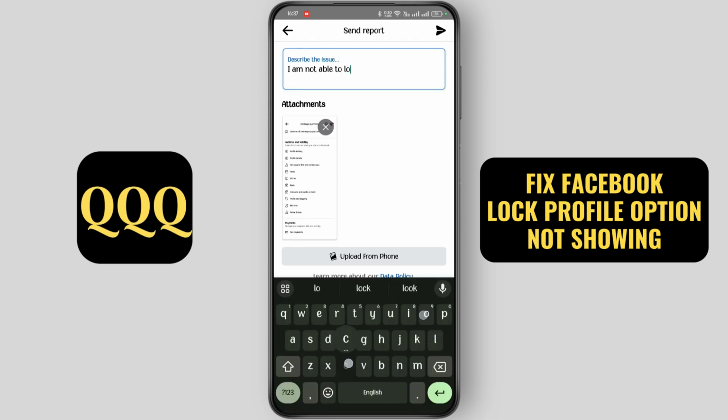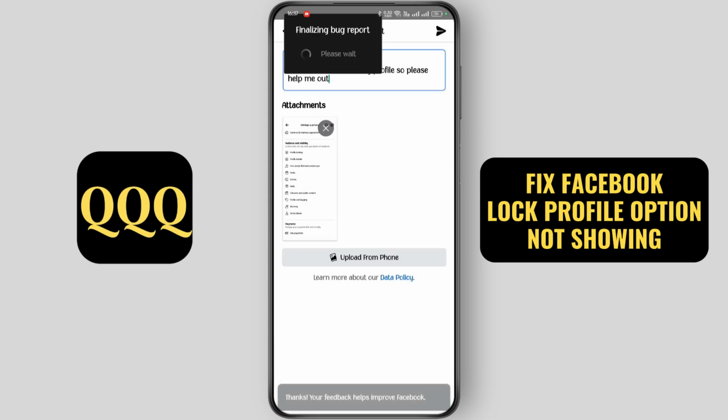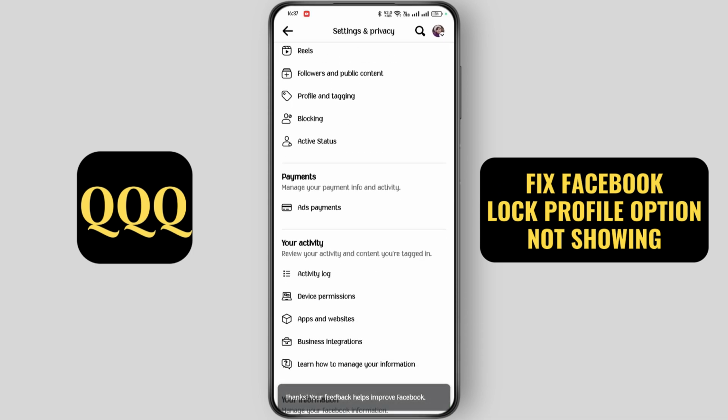I'm not able to lock my profile. So please help me out. And tap on send. Now wait for some time until Facebook fixes the issue.